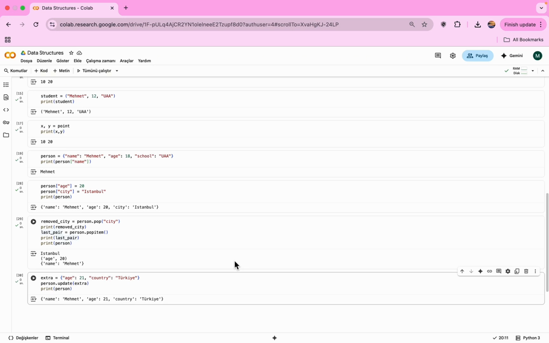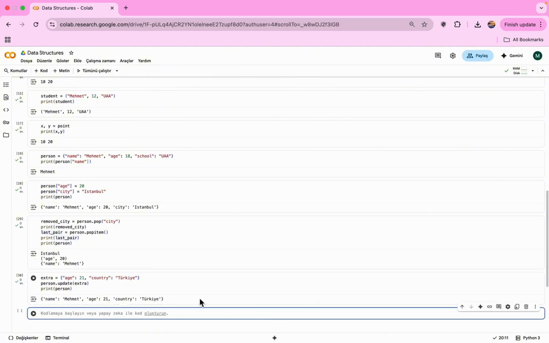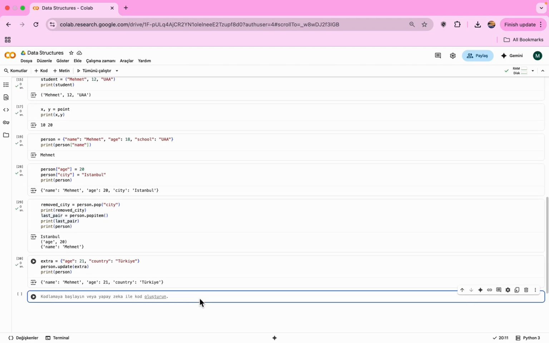Dictionaries often work with lists. For example, imagine a list of students where each student is represented as a dictionary. With this, we can loop through to count how many passed. We can also sort them by name using the sort method with a key. This makes it easy to manage a collection of records.